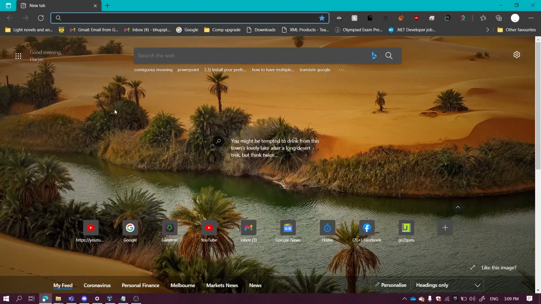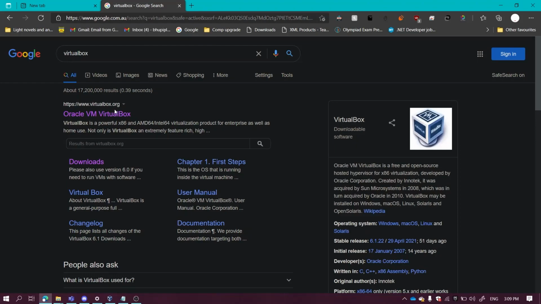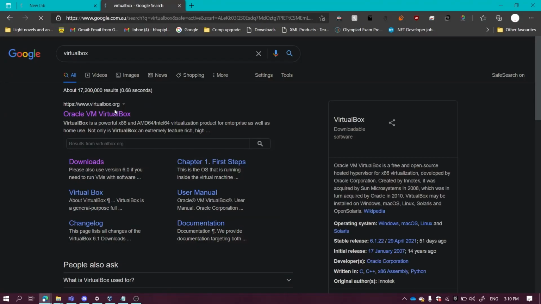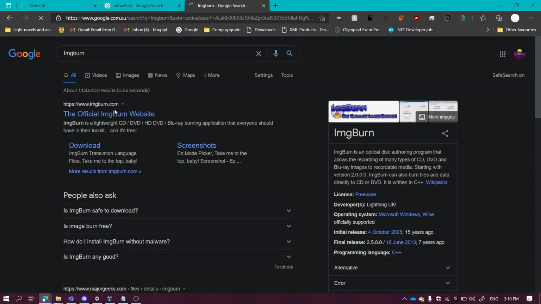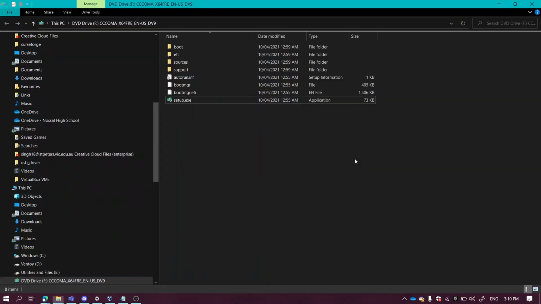The software we'll need to make our own Windows 11 ISO are VirtualBox, or you can use just normal hardware for this, and ImgBurn, which we'll need to actually make the ISO. Aside from that, we'll also need Windows 10 21H1, which you can download from the official Microsoft website.